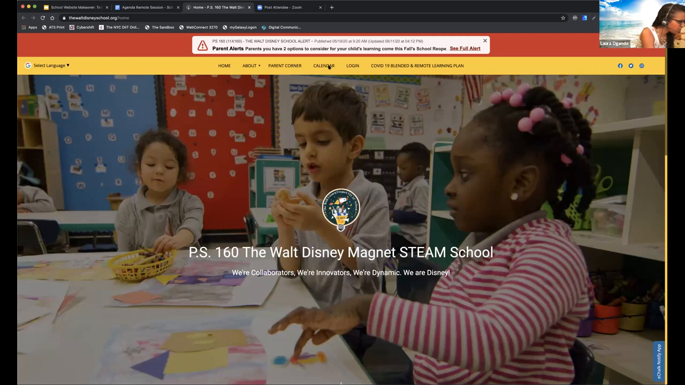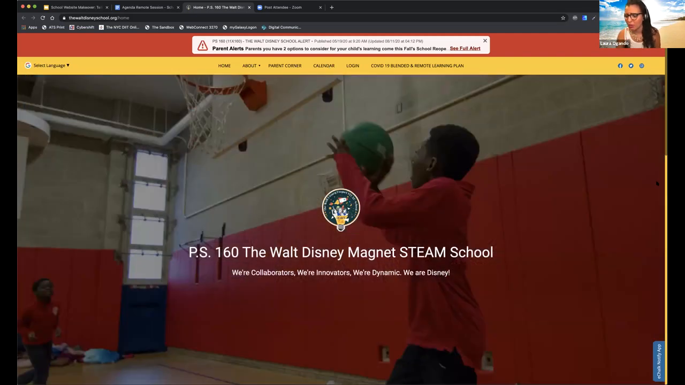And I see some folks are saying people are waiting, but I have admitted everyone in. So hopefully no one is waiting in the waiting room. It looks like everyone should be in as a participant here.